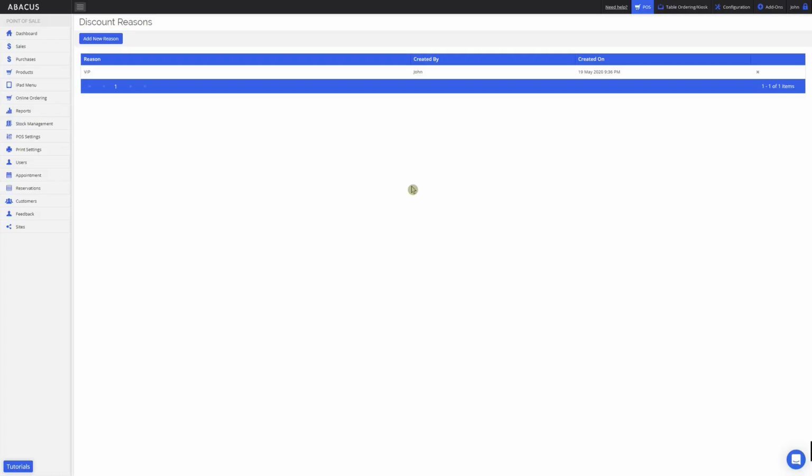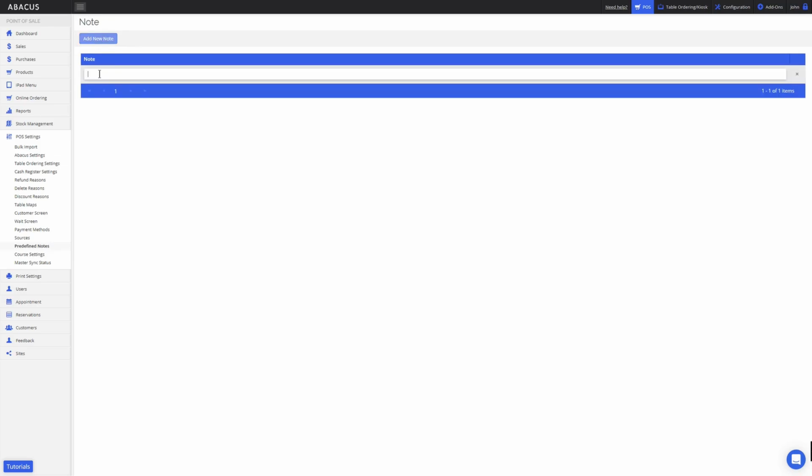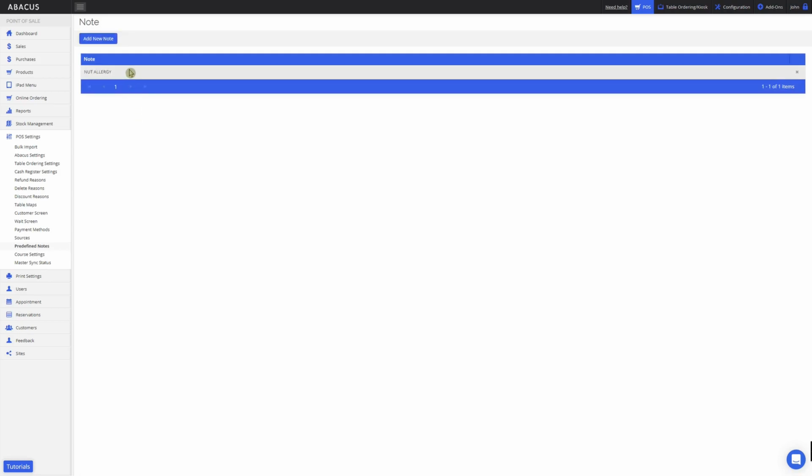Now that we're on the backend, I want to create a predefined note that I can attach to an item or an order. To do this, I'll click POS Settings, and then I'll select Predefined Notes. You can see here that the Predefined Notes table is currently empty. To create a new note, I'll click Add New Note. For my example, I'll enter Nut Allergy. Now that I've entered my note, I'll click out of the table and the note has been created.